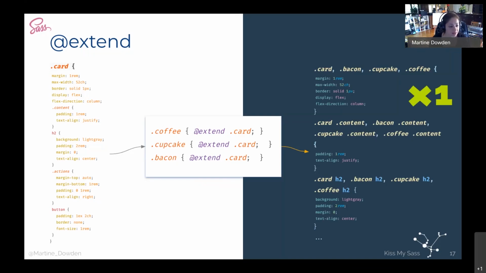So mixins, great for dynamic code. Extend, great for static code. Because extend is just making a reference back to a different class, right? You can't pass any parameters. You could do logic in it, but you can't pass any parameters. Does that make sense to everybody?